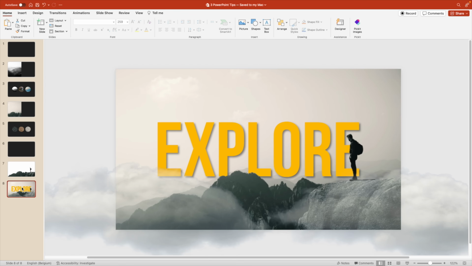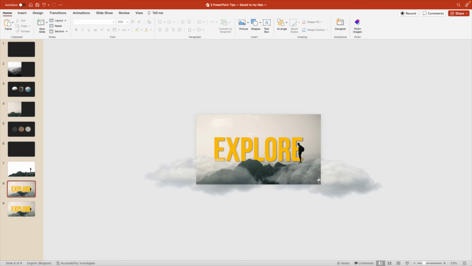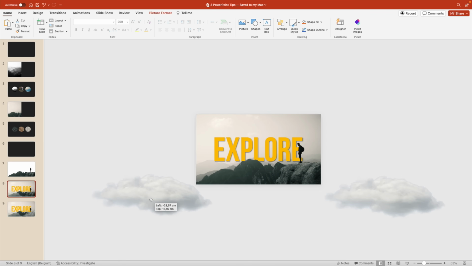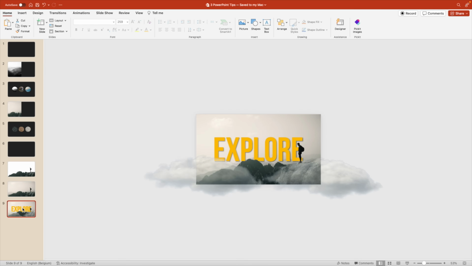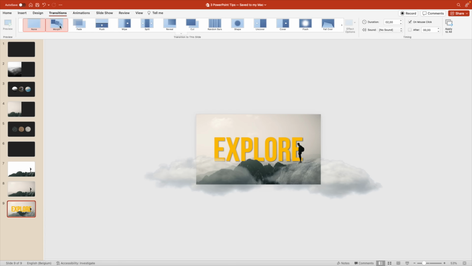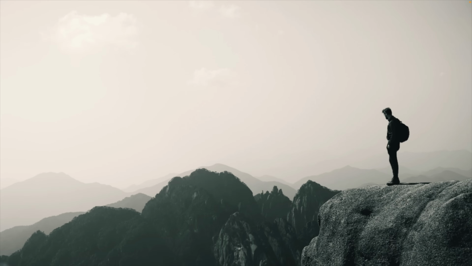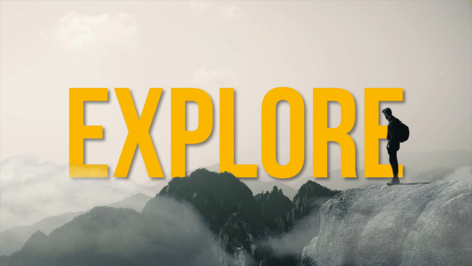To top things off, we can just duplicate the slide, and on the first one, hold Ctrl and scroll out a bit, drag the clouds to the side, select the word, and drag it downwards. Select the second slide, transitions, morph, and this way you create a nice effect in PowerPoint, a cool opening slide with layers, and you can easily order them using the selection pane.